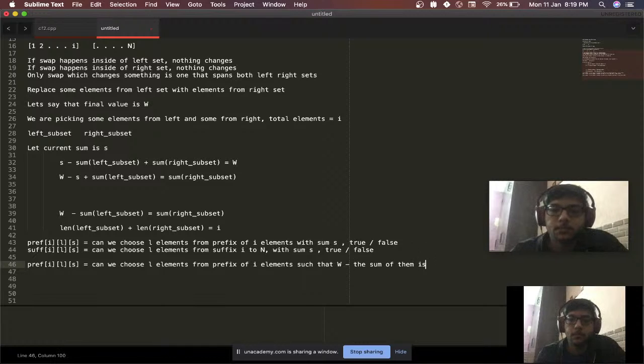Why are we doing this? Because in the end we want to compare them for equality. Earlier it was with some S, here we want W minus some S to be this, right? So we can modify it this way. So what it means is, we started with W and we went on and chose a subset of length L from the first I ones, and W minus the sum of the subset chosen, that is equal to S. Okay, so this is the definition we can have.